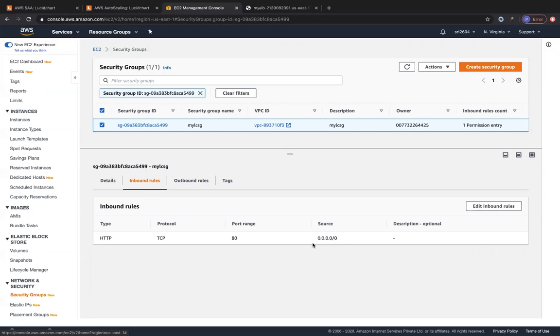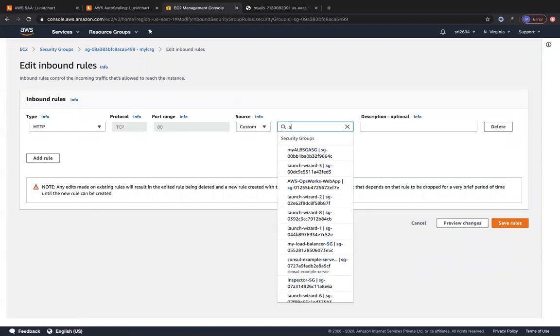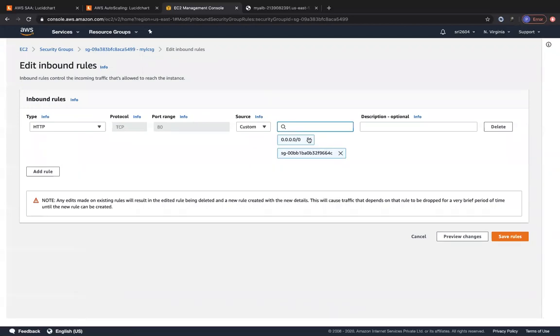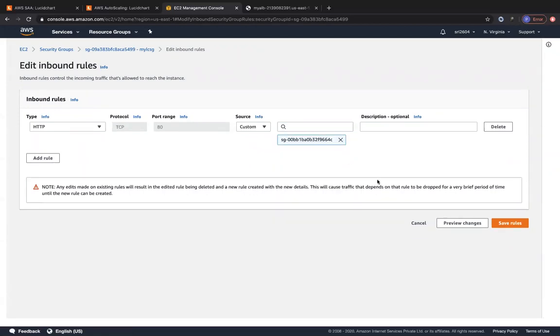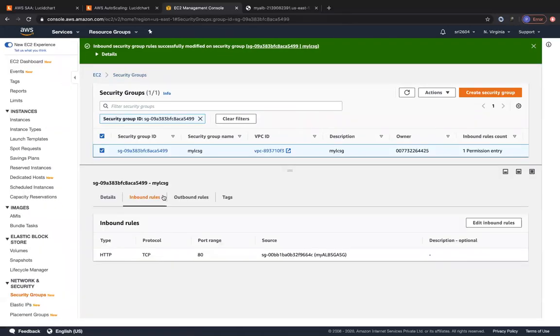So let's do one more configuration over here to tie it down much more, so that only the load balancer can talk to the instance, rather than us directly talking to that instance over port 80. So let's edit these inbound rules. Instead of giving it as 0.0.0.0/0 over here, we are going to put the security group of the load balancer itself. This is the security group of my load balancer, my ALB SG ASG. I'm going to remove this 0.0.0.0/0 and click on save rules. Now what this is going to do is only my load balancer can directly talk to my instances. I can't talk to my instances directly.